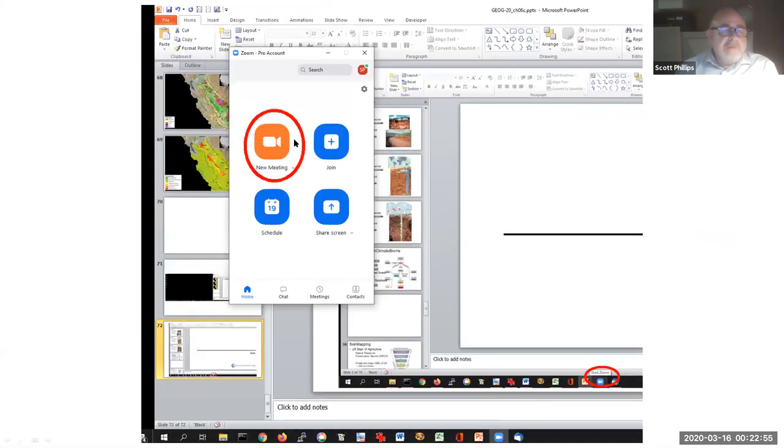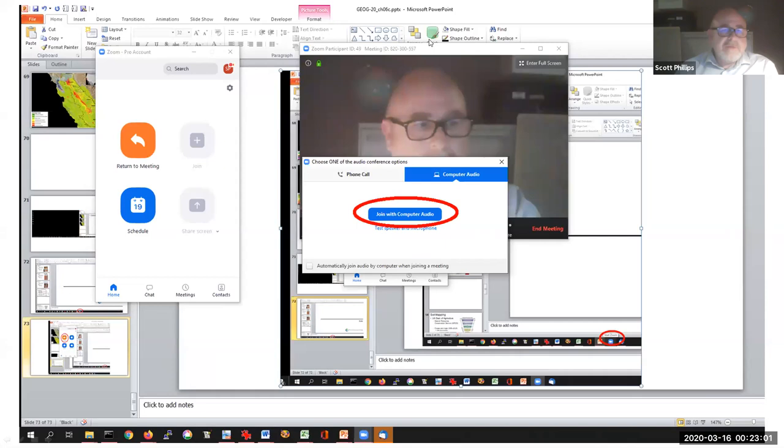You'll have a menu, and what you'll want to do is say new meeting. And that will get you into a screen like this where you'll turn your webcam on. Again, my webcam is just an external one that's above one of the monitors. You'll want to make sure you get that placed where it works for you. And there's an option. I don't know what the difference is. I always just click join with computer audio.